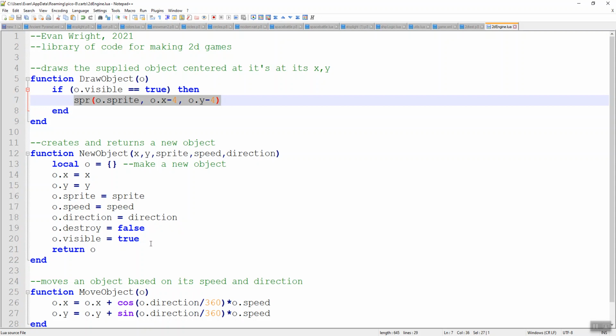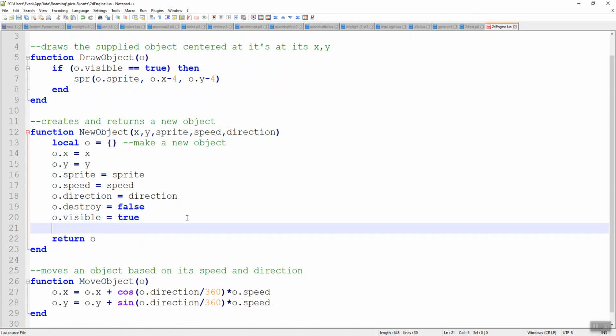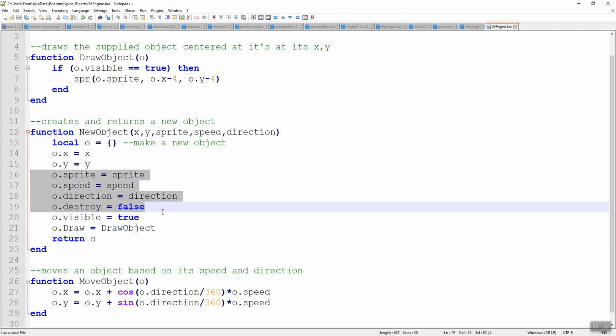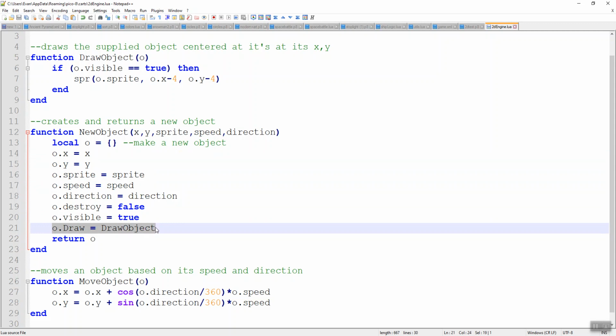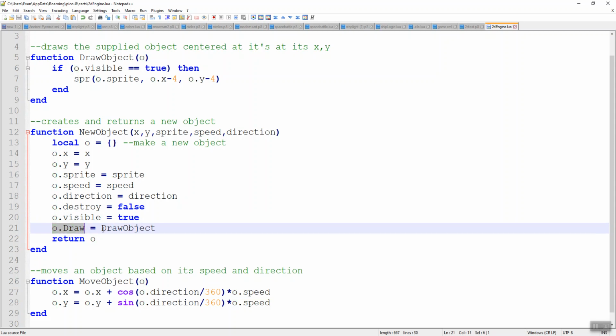So now that I have this draw function here, let's go give this thing a draw function. Draw equals draw object. This might be a bit of a mind bender. We can assign properties to objects, but we can also assign functions to objects. This is not an object-oriented framework like Java or C#, but we can kind of fake that. We can say, hey object, you have a draw function, and I want it to point to this draw object function up here.